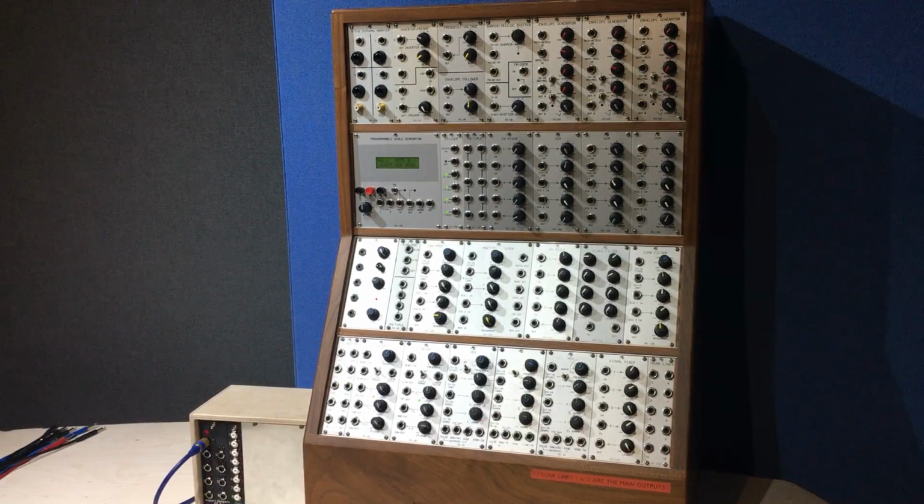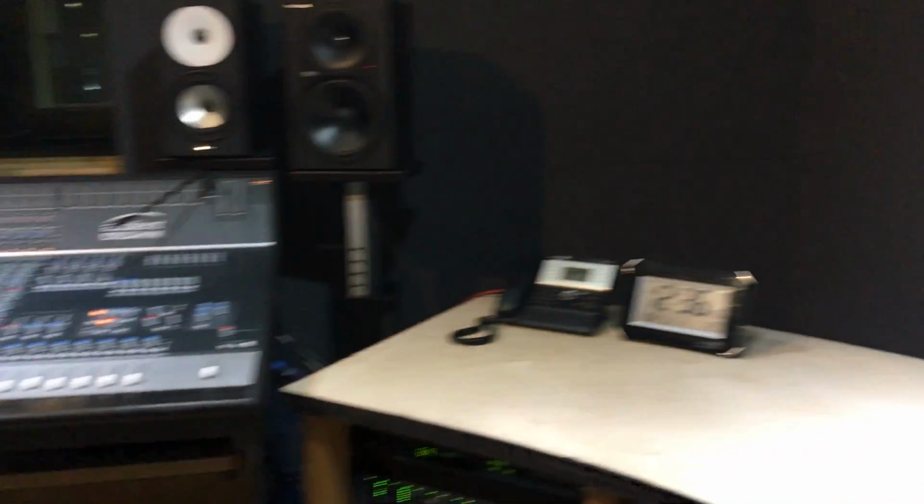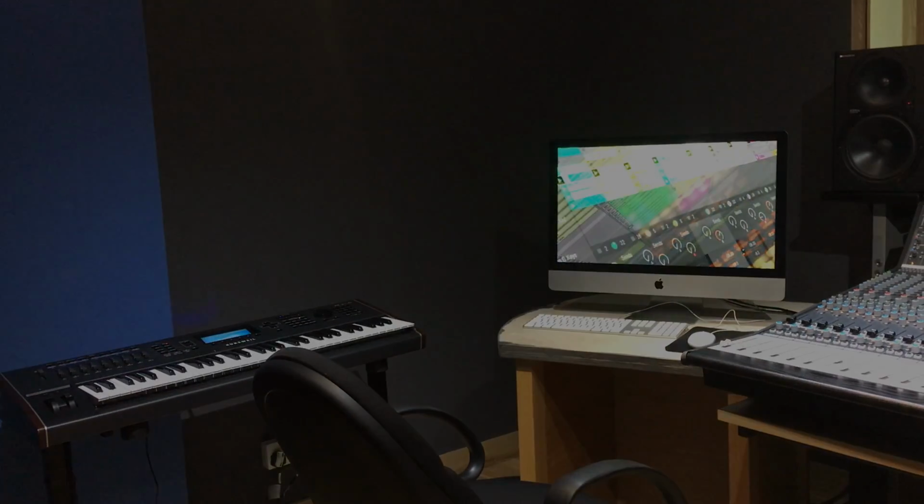Welcome to Paragon Annex Studio 6, and today we're going to walk through how to connect this modular to the rest of the studio to be controlled by the computer and the keyboard.